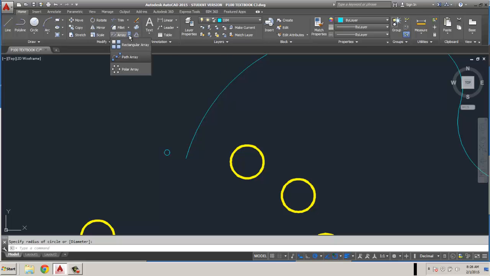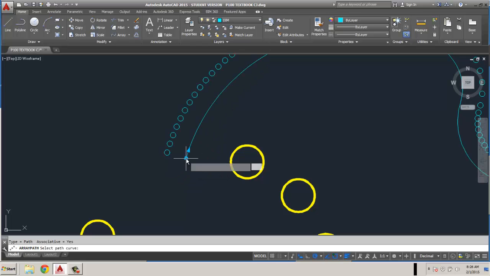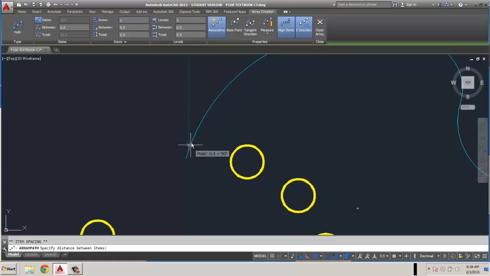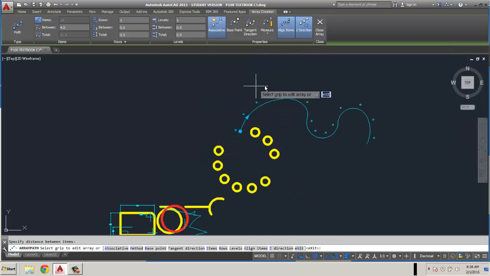So we're going to select our array along a path. We're going to select our item, enter. We're going to select our path, and we're going to select our spacing now. So our spacing is going to be 4. So you can see now that followed the path all the way around the road. So there's a great way to place street lights a certain distance off the center line or the edge of a road all the way along that path.